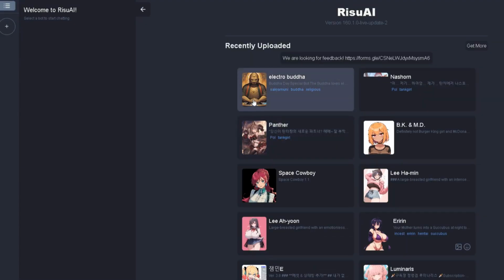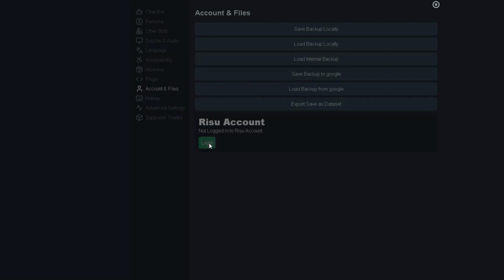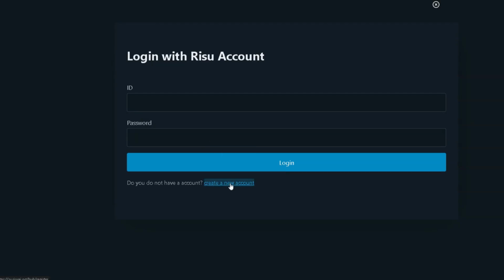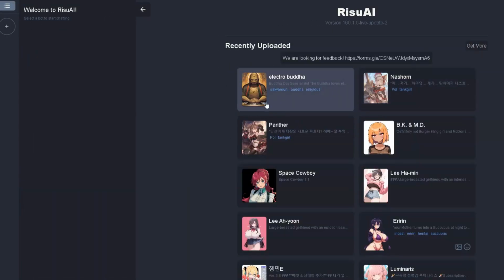When you first land inside Risu.AI, press here to open the side menu, then click the gear icon for options. A drop-down appears on the left. Select Account and Files. You'll see a login box. Click it. Press here to create a new account. Type any user ID you like, add a password, and confirm. That's it. Your Risu account is now fully set up. Click the X in the top corner to close the panel, and we're ready to move on.